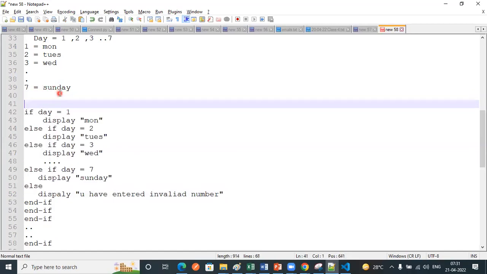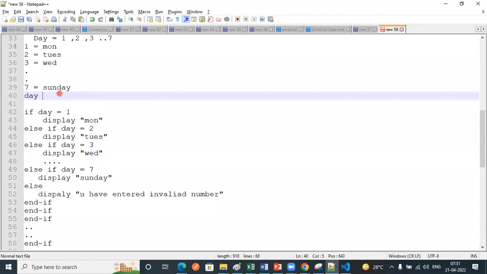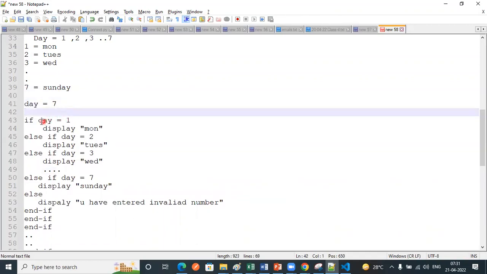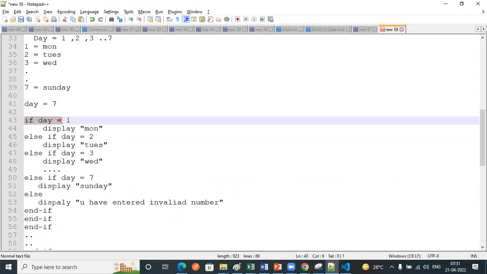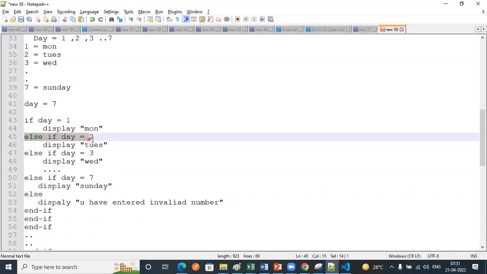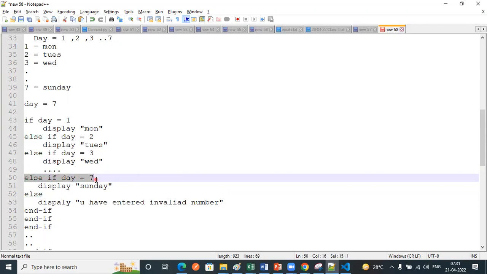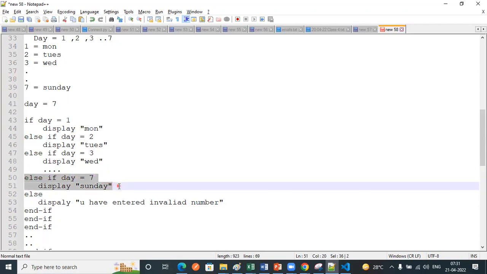So you can assume the user has given day equal to 7. First it will check this condition. If day equal to 1, yes or no? No. It will come to the else part. Else again it will check, if day equal to 2? No. Again it will come to the else part. If day equal to 3, is 7 equal to 3? No. Again it will check the rest of the conditions. Finally it will come to else if day equal to 7. 7 equal to 7, correct. So in this case, it will display Sunday.